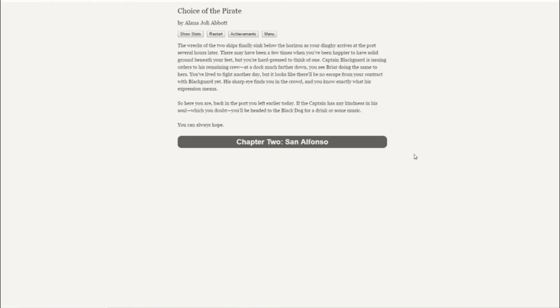So here you are. Back in the port you left earlier today, if the captain has any kindness in his soul, which you doubt, he'll be headed to the Black Dog for a drink or some music. You can always hope.